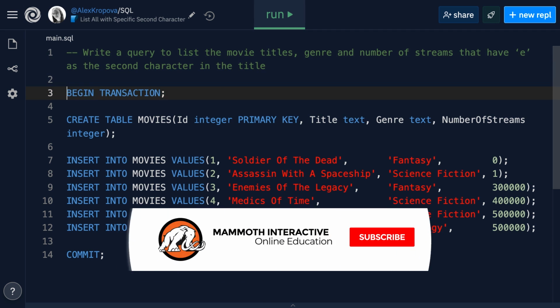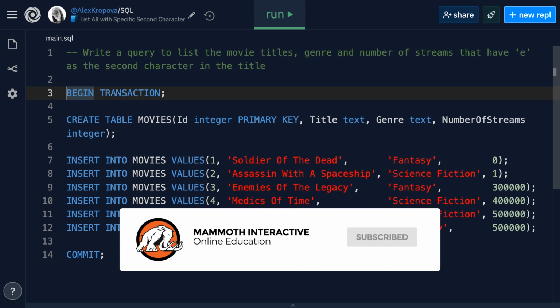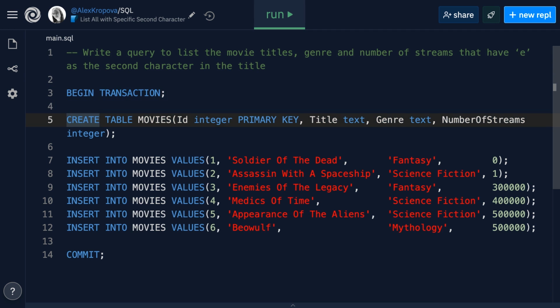Let's take a look at an example. We're beginning a transaction and creating a table called movies. This would be given to us with the question. The table contains the properties of an ID, a title, a genre, and a number of streams. We're also given 6 different movies that are inserted into the movies table, and each of them has different values that correspond to the required properties.